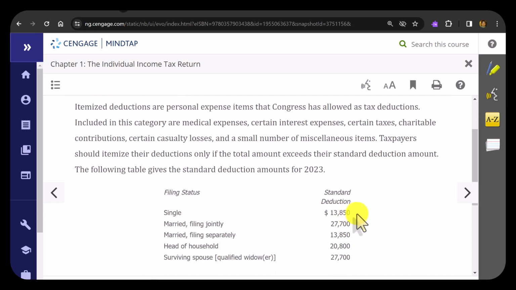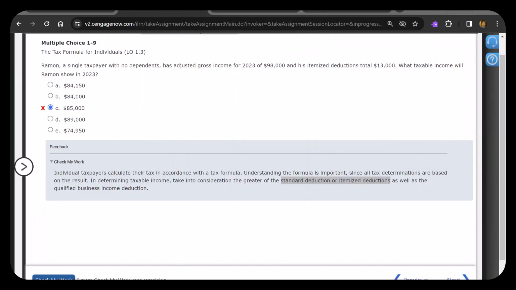I should have minused out 13,850 versus the 13,000 itemized I was given, yeah? So if you take this AGI minus the 13,850, I think it's, what is it? This one? No. This one? And then use my check my work again. Correct. I still had one more attempt for this problem, yeah?